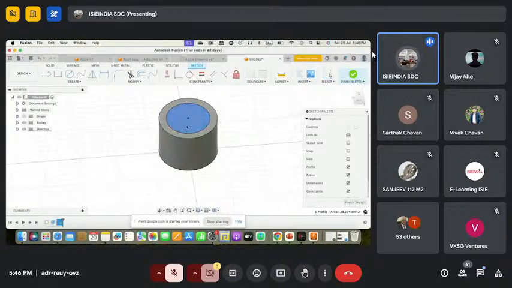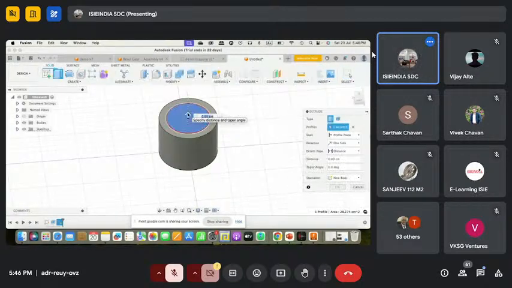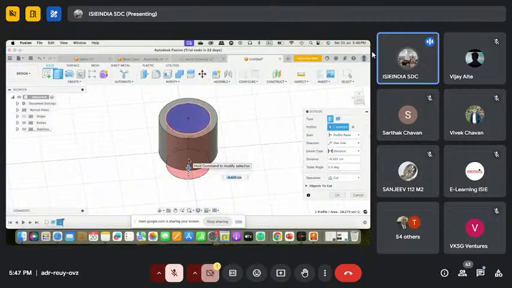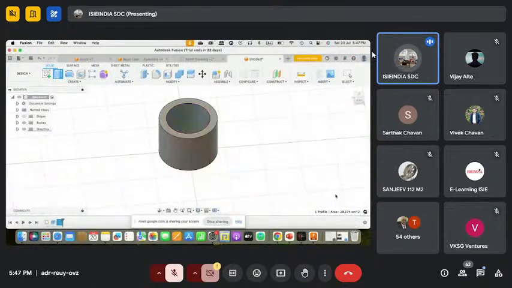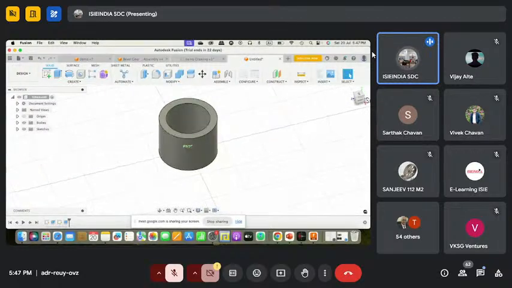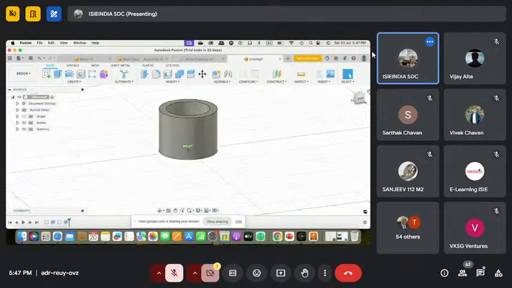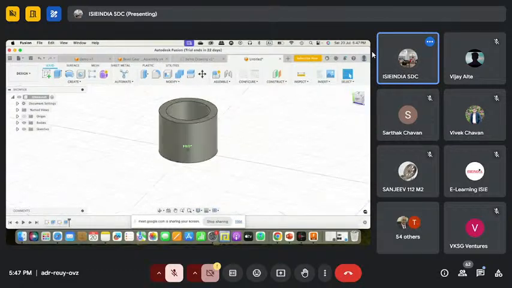Now as I press pull, earlier we went up, but this time we will go downwards. When we go downwards, it will create a cut. It will create a cut through the body. Okay, and okay from here. As soon as we did okay, you see this cylinder is hollow now.